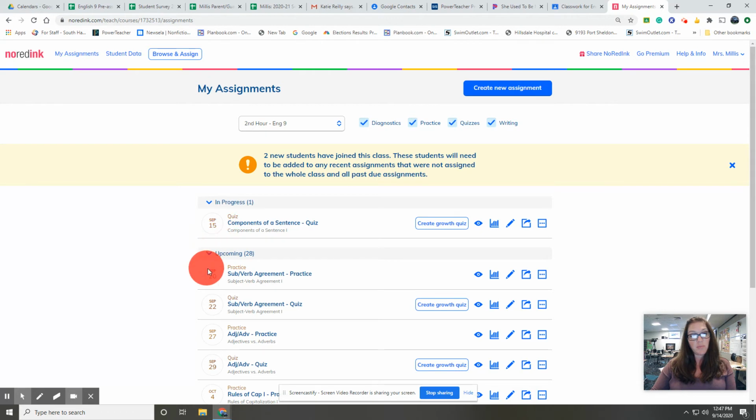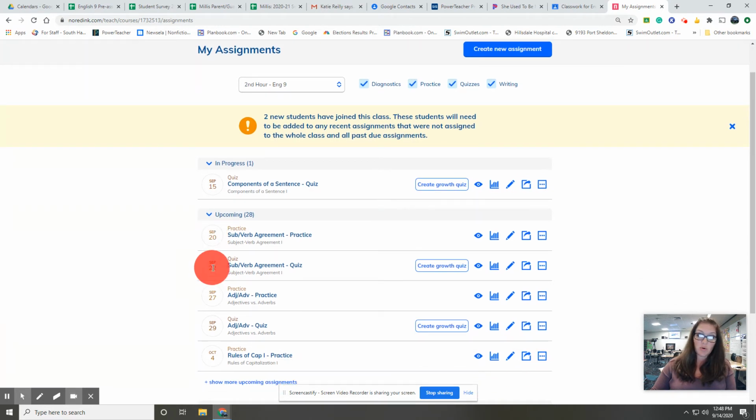Then I'm going to end up releasing this subject-verb agreement practice on Wednesday. You have Wednesday, Thursday, Friday, Saturday, and Sunday to do it if you choose. You don't have to. What is mandatory is that next week, Monday, the subject-verb agreement quiz is going to get released on Monday, and you have to have it done by Tuesday.